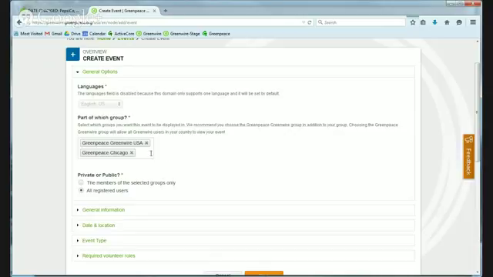But then you also want to make sure that even though you have Greenpeace Greenwire USA, that you include Greenpeace Chicago as well, because that way when somebody goes to the Greenpeace Chicago page and they go to that events tab, this event is going to show up. Because if it's only Greenpeace Greenwire USA, it's not going to show up on the Greenpeace Chicago page. So you want to make sure that that is included on your group page.